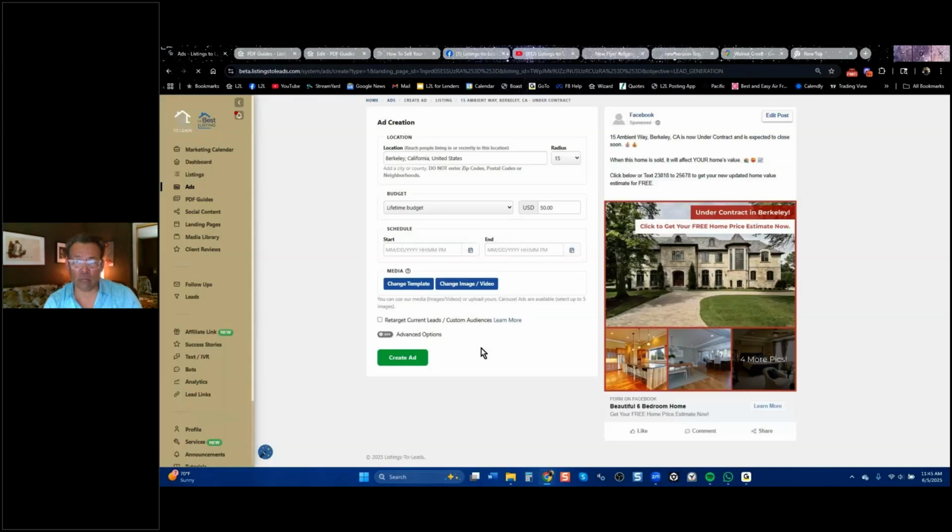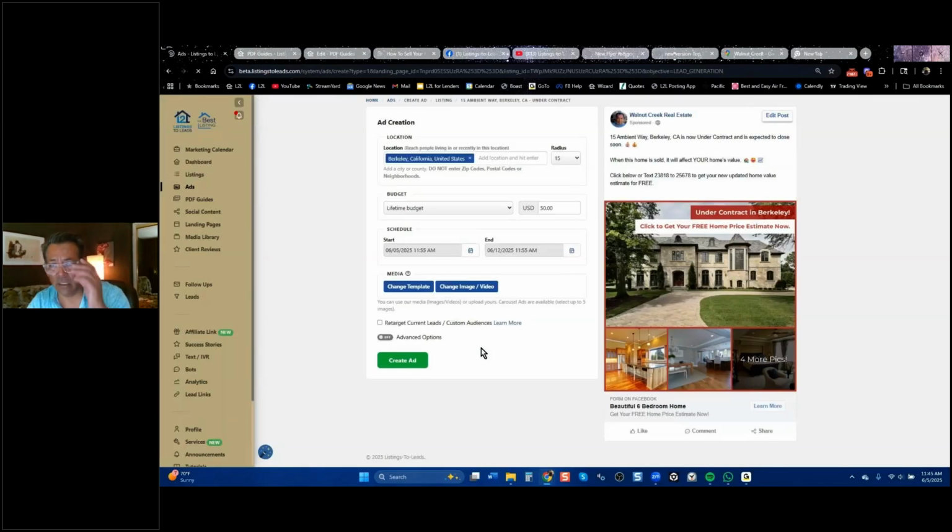Okay, so this home, you see the text up on the right. It says, hey, this home's under contract. It's going to close soon. It's going to affect your home value. So click here to get your home value. That's what it's about. Just like the sold one, just the wording's a little bit different. You don't have to worry about anything else. You just click create ad.